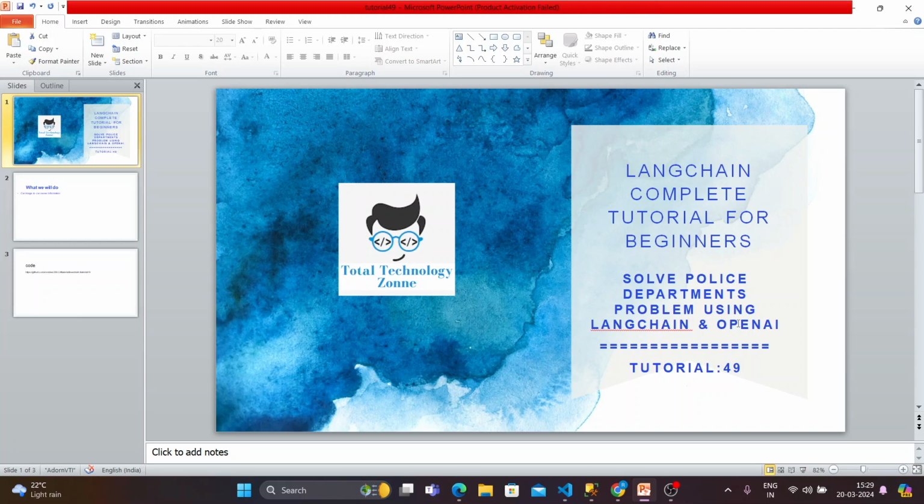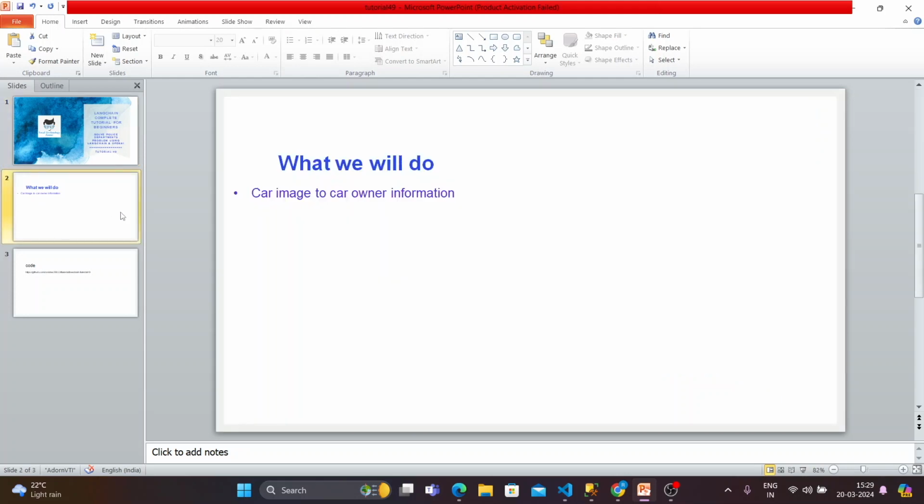What exactly I'll be going to explain, I already discussed in my last tutorial, but this is going to be an enhancement of it. In tutorial number 48, I created a system which reads the number plate from a car image, and then gives as output the car license number, or the car number.